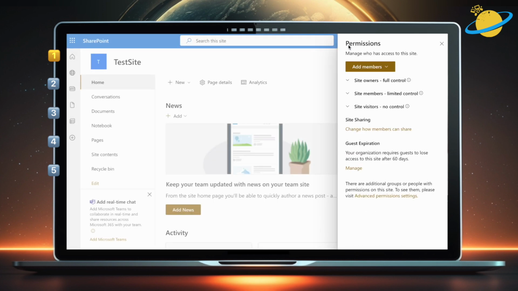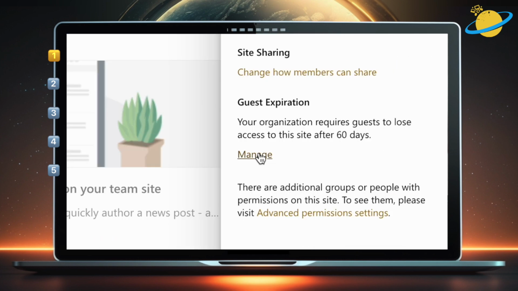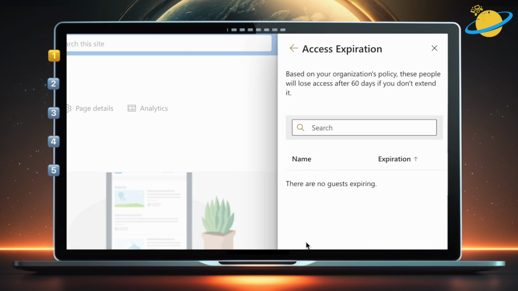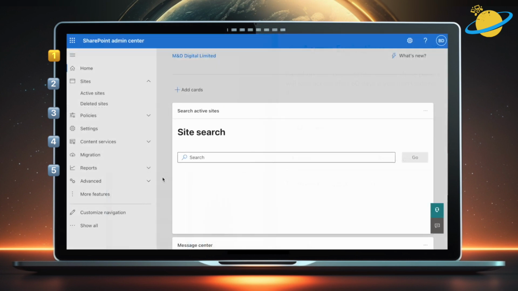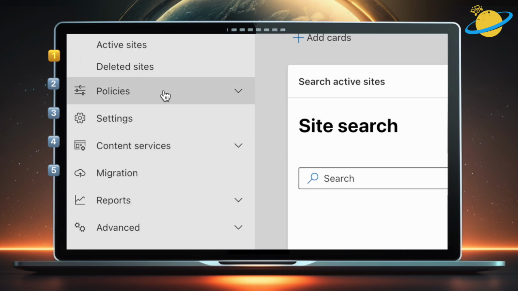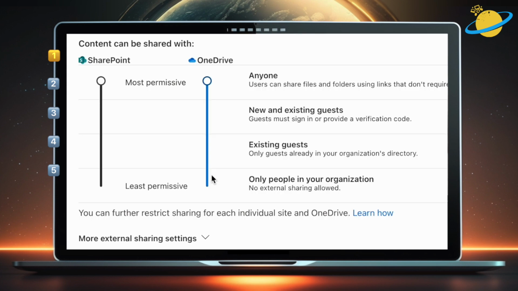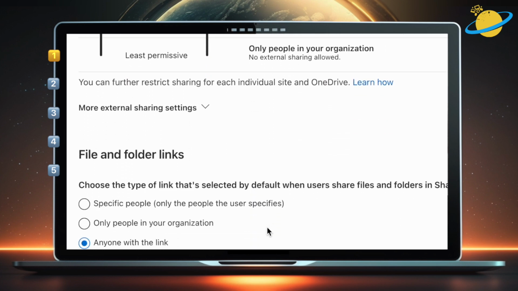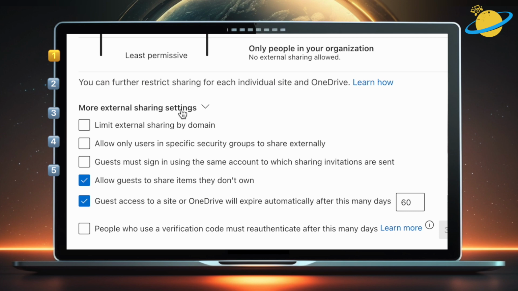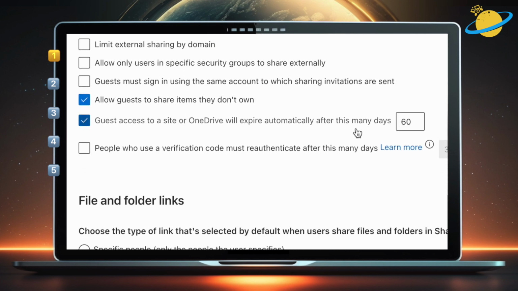Let's head back. Click Manage, under Guest Expiration. This is where you'll find guests whose access is due to expire. Our organization is set to remove guest access after 60 days, but you can change this setting in the SharePoint Admin Center. There, go to Policies in the left menu. Then select Sharing from the revealed options. Now head across and click More External Sharing Settings. Look for guest access to a site. You can uncheck this option to never remove guest access, or change the number of days before access is lost. We'll return here later for a more detailed look at the options.